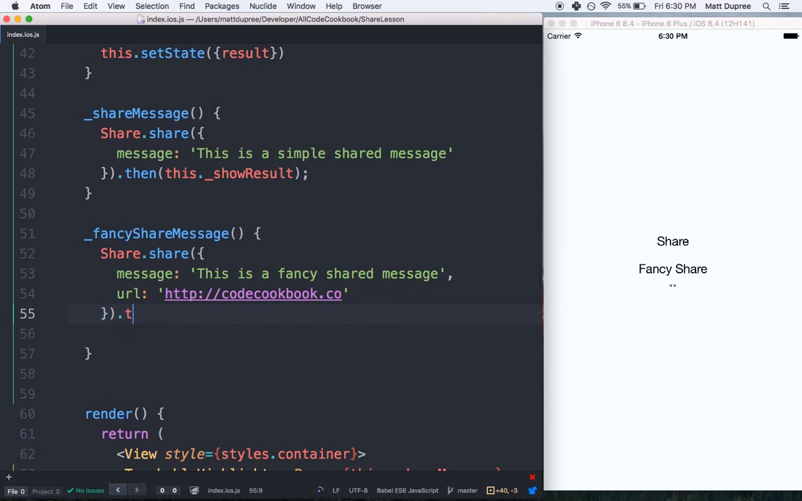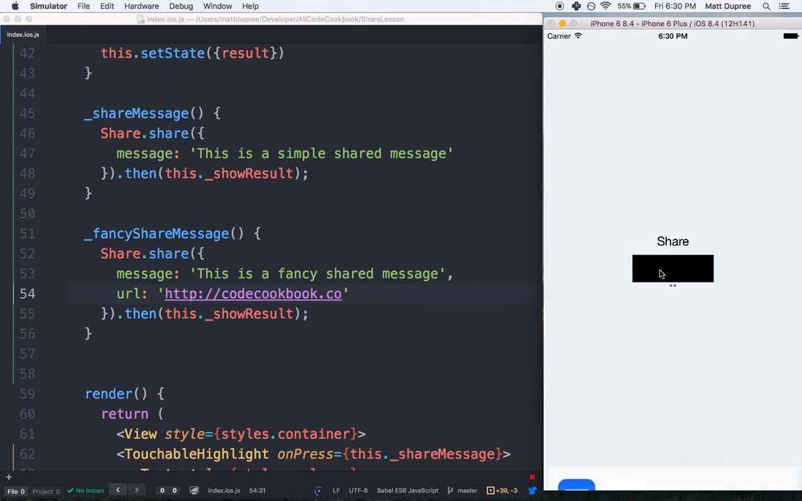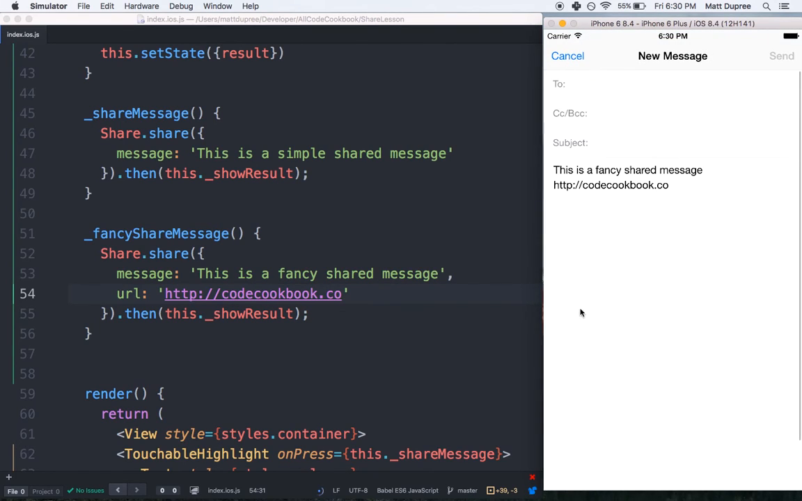And again, this is a promise, so we need to pass in a function that will be called when the promise gets resolved. So let's refresh this. And when we open up the mail application this time, you'll notice that there's a message and a URL that populates the email. So that's one way that we can get a little bit fancier with our share.